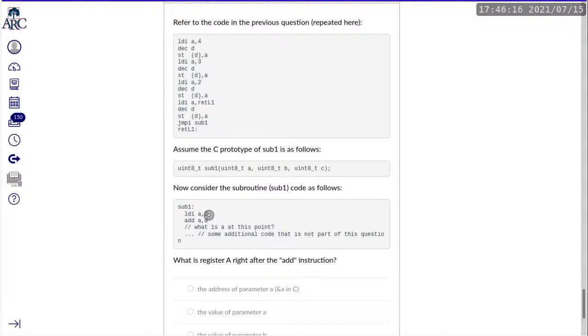Okay, we load a 2 into A, and then we do an add AD. What is register A right after the add instruction? In other words, exactly that's what it's asking. What is the value of register A right after the add instruction? So what we know is register D points to the return address.